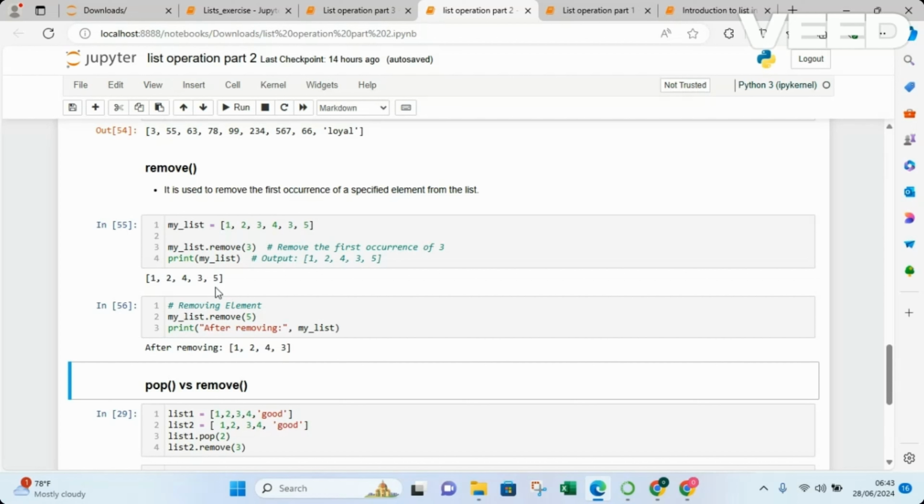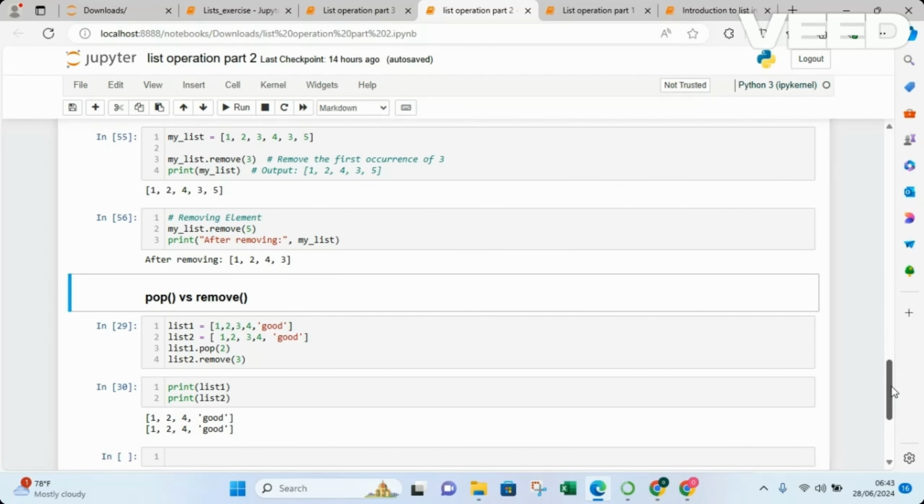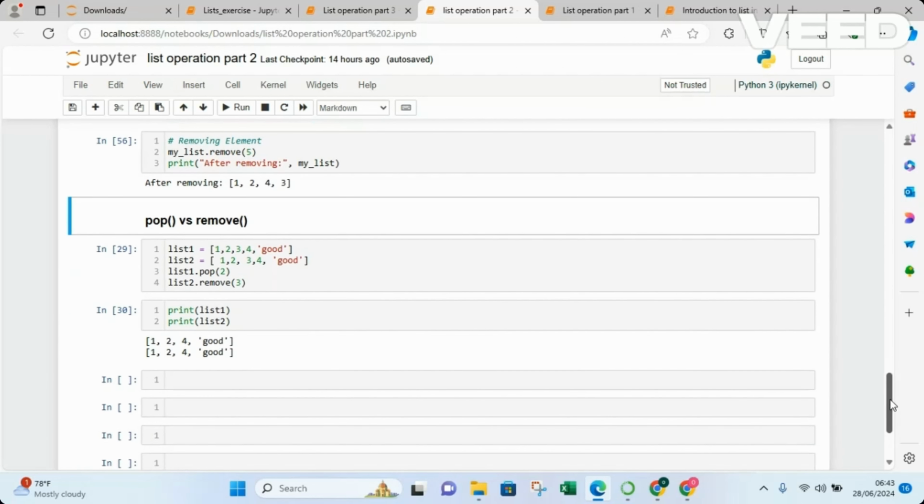But the cardinal difference between pop and remove is that when you use pop, whatever you have removed from that particular list, you can still access it back, like I explained earlier. However, if you use remove, you cannot get it back.